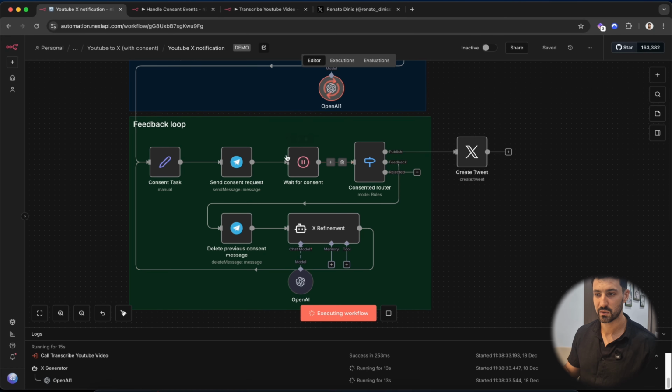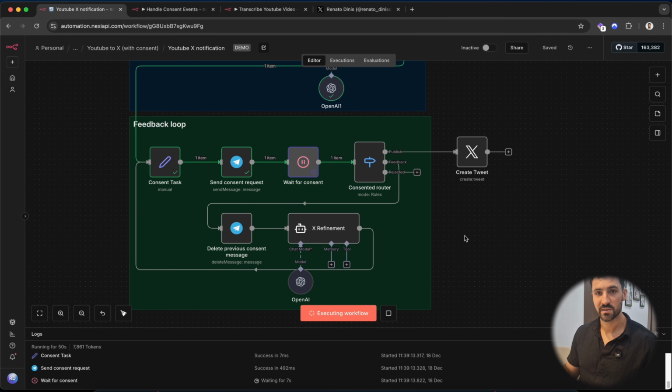And in here is where we're going to send a consent request. So our Telegram bot, we're going to wait for the consent. And if we approve, we're going to post it. But if we don't, if we want some feedback, we're going to start the refinement process and then so on until we accept everything.